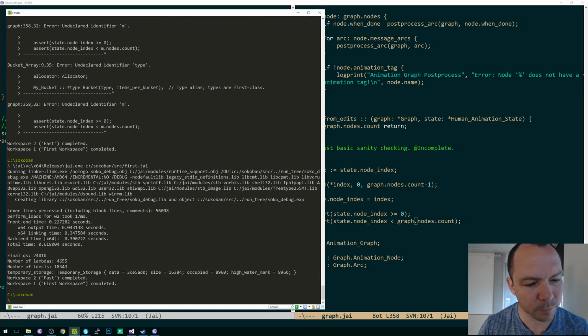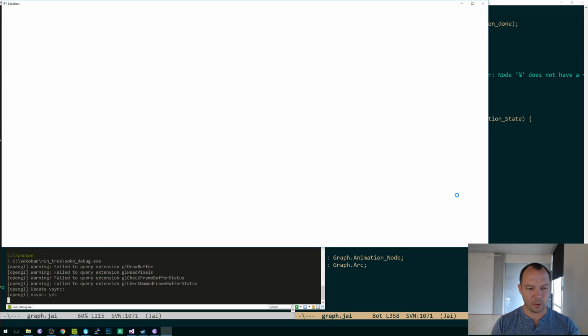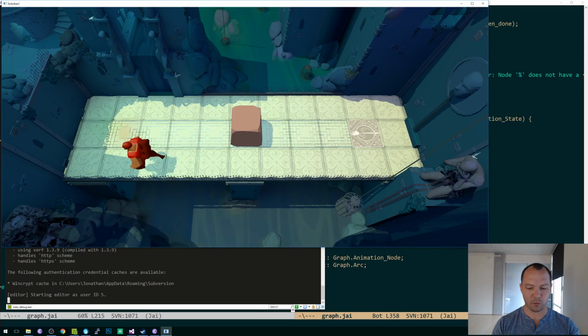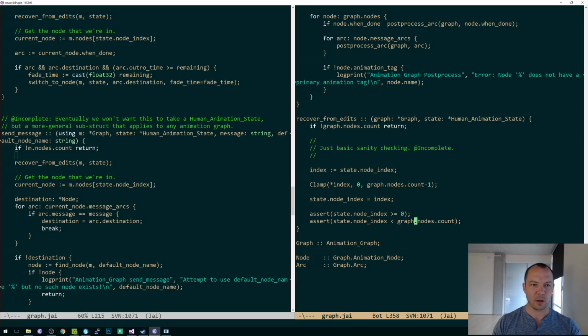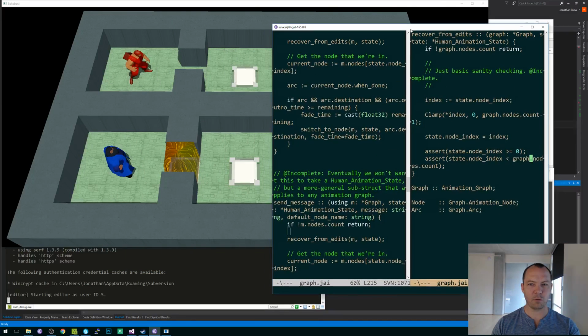All right. So, well, we at least shouldn't crash now if we do weird stuff. So let's go into a level with 2 guys just to get the maximum craziness. And we'll go to the state file.